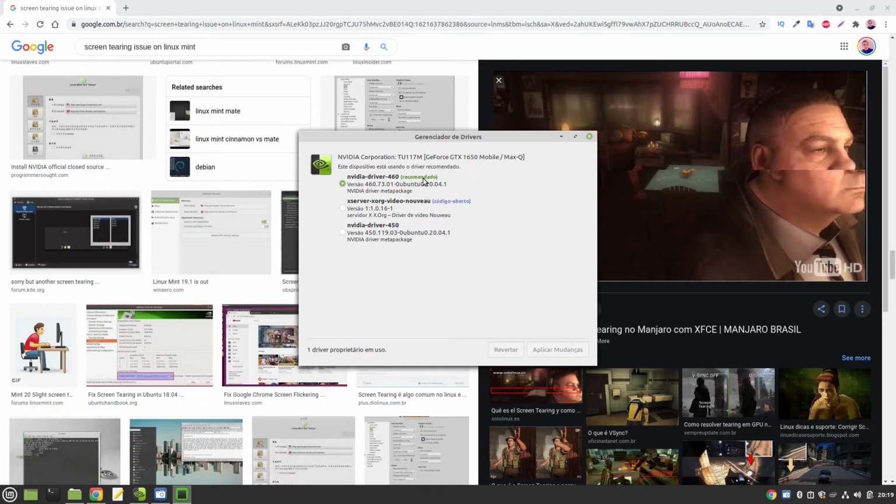And right here, you have to change it to the recommended option. Here it's written "recomendado" because I'm Brazilian, but for you, it's going to be "recommended." By default, it was this other option that was activated, and what you're going to do is change it to recommended. Okay, that was the first thing.